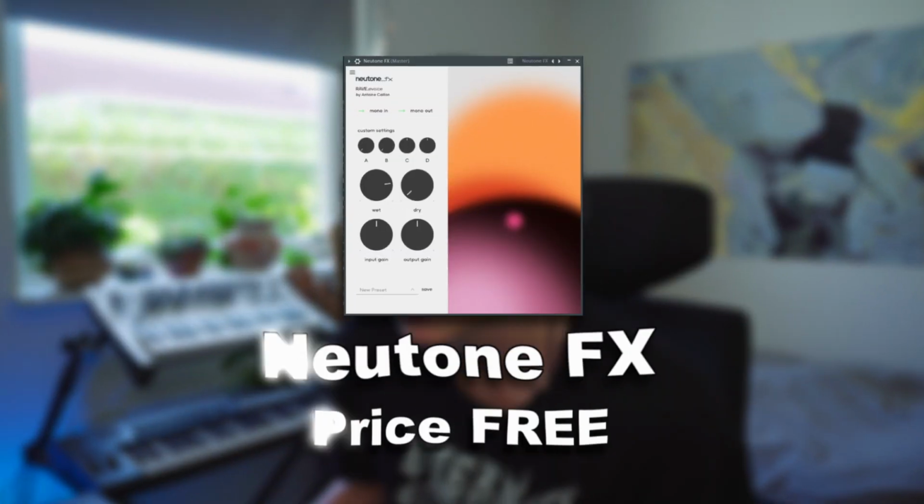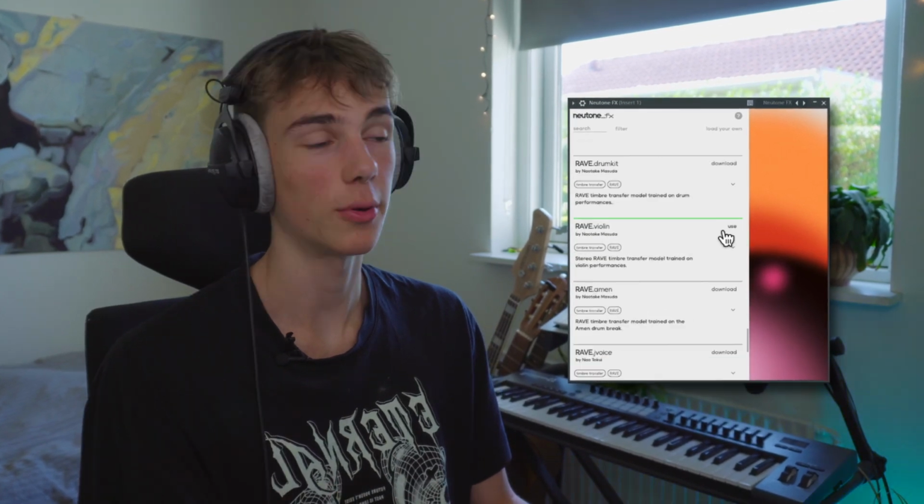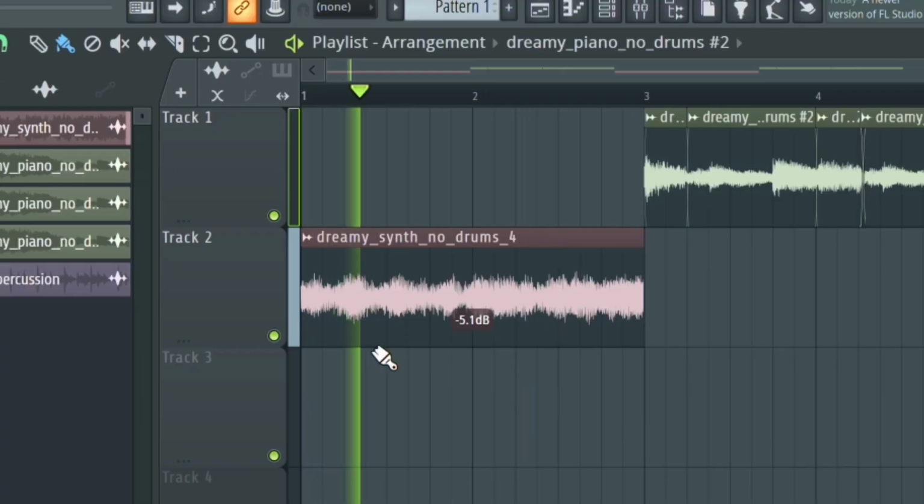So now I kind of want to add some effects to the sample. And whoa, what a coincidence. That leads me to the second plugin for today, which is a plugin called Newtone FX. So this plugin basically takes the timbre of the sound you have and replaces it with something else, like a violin. I think it uses some AI algorithms of some sort to do this. I'm not sure though. But basically, when you open up the plugin, there are a bunch of presets you can download. I'm gonna try this violin, for example.